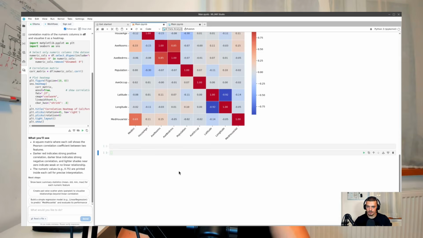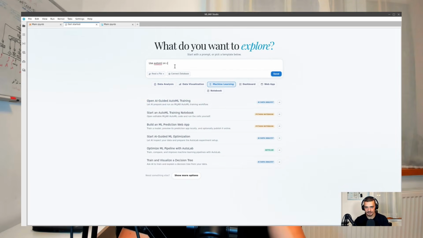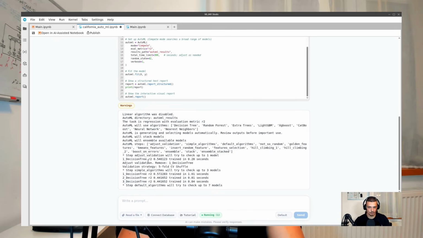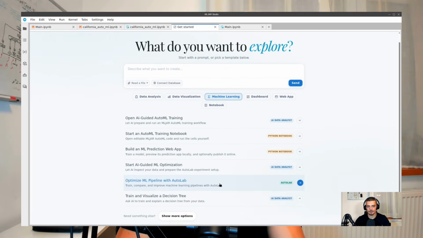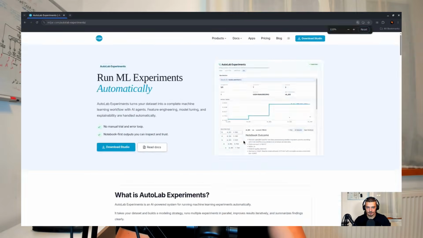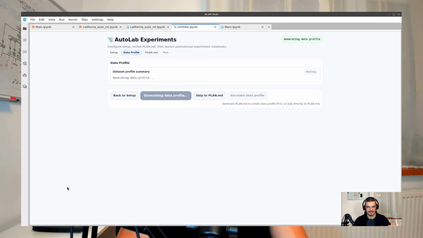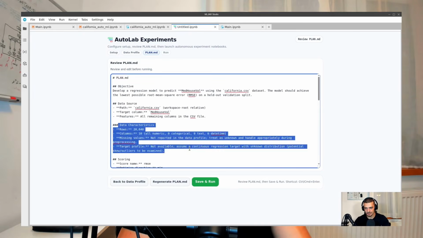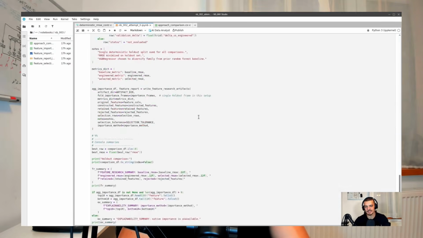But it goes far beyond that. We can also connect various data sources like CSV files, databases, or Databricks. We can use AutoML to let MLJAR automatically find strong models and pipelines for our data. If that's not enough, we can also use AutoLab, which is an AI agent-driven experimentation layer. So the idea is we define the ML task, metric, constraints, etc., and it goes off into multiple trials and runs autonomous ML experiments, which are all saved as individual notebooks.